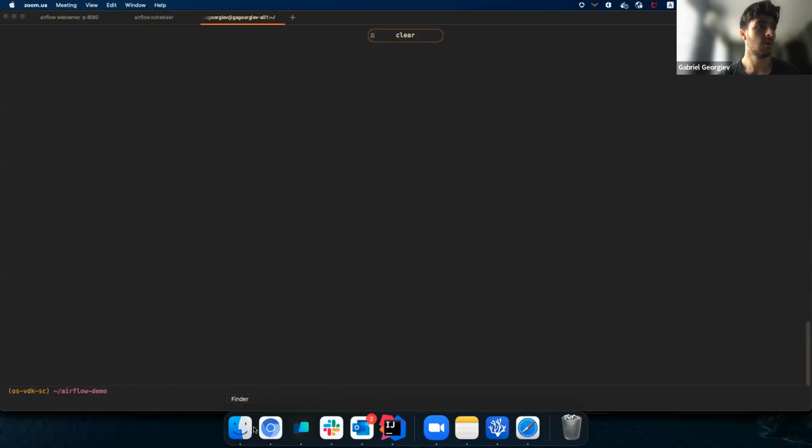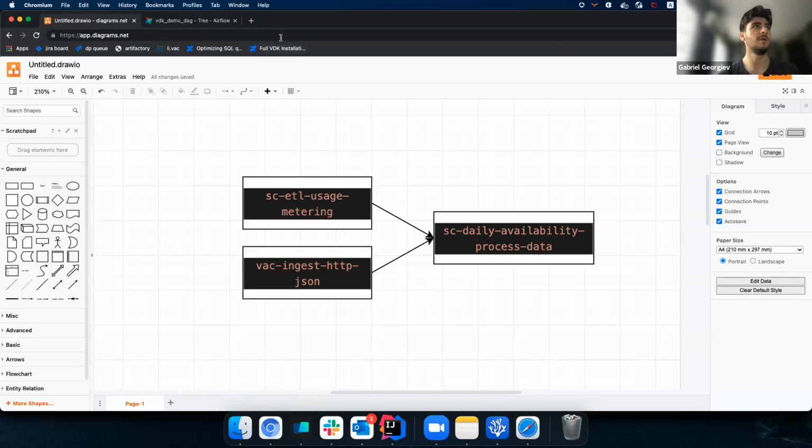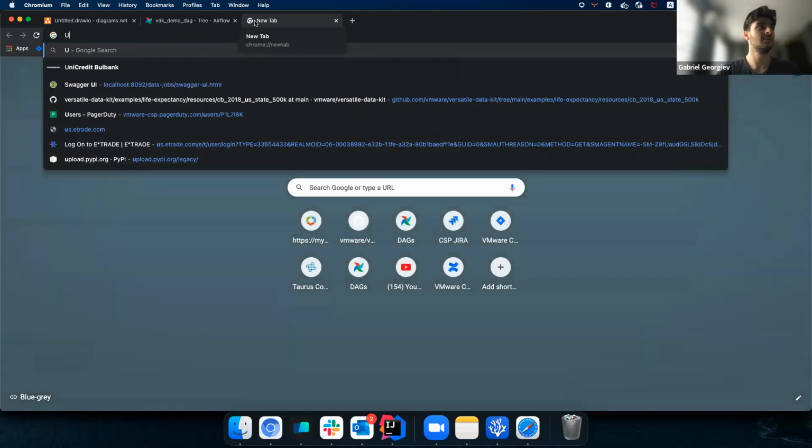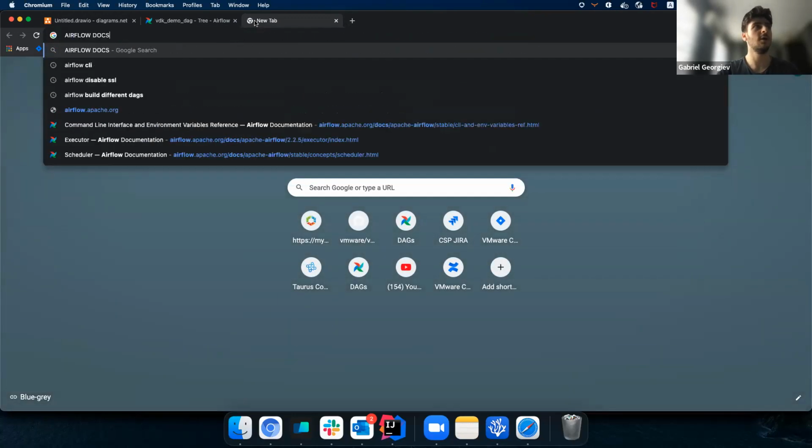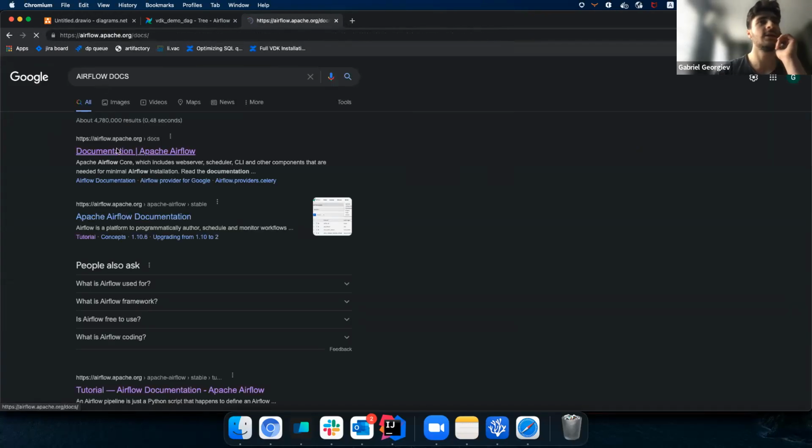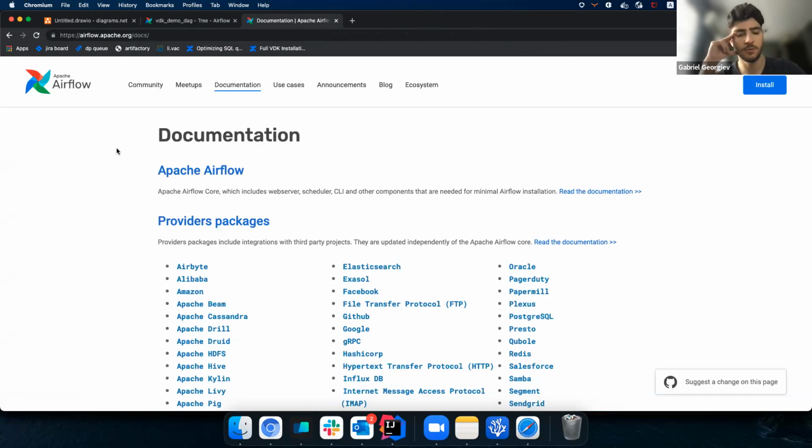Okay. Well, I probably should have opened the Airflow docs. That would have been useful. But basically, over the last 2 months or so, we've worked on an integration between Apache Airflow and VDK.